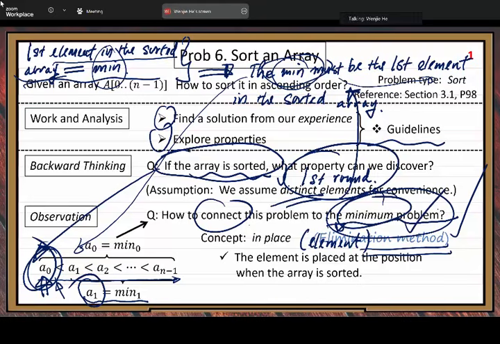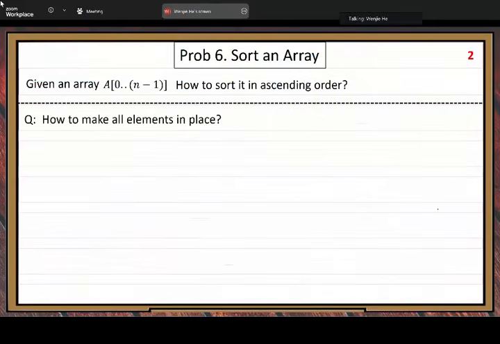All right. So then we complete the solution, right? You can see in this analysis, we complete the sorting task. So we get a solution for our first sort in this class. Then we also need to do analysis: how to make all elements in place.